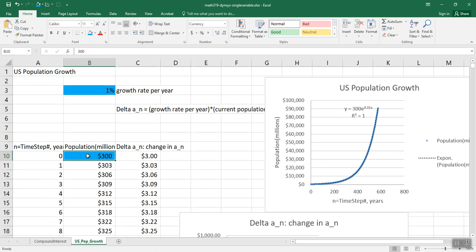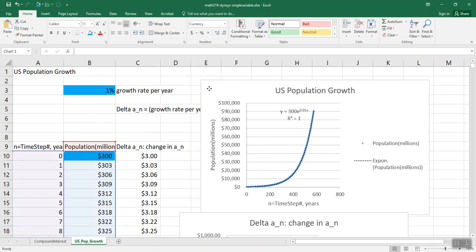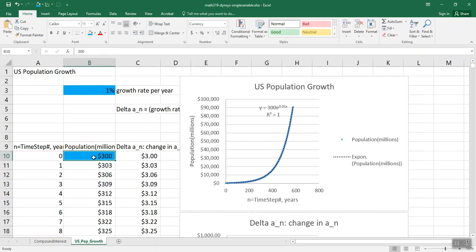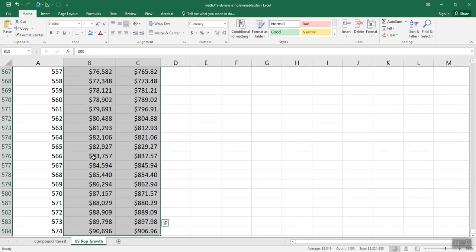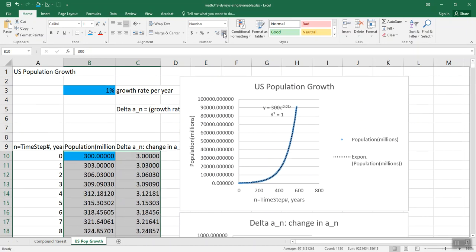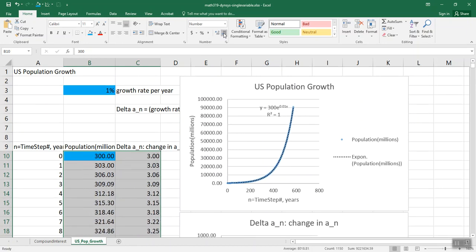But it just formatted it as dollars, and a good general principle in spreadsheets is if it's dollars, format it in dollars, and if it's not dollars, do not format it in dollars. So we'll highlight all of these and change them to just general numbers. Maybe we'll show a little less decimals. And just like that, we're done.